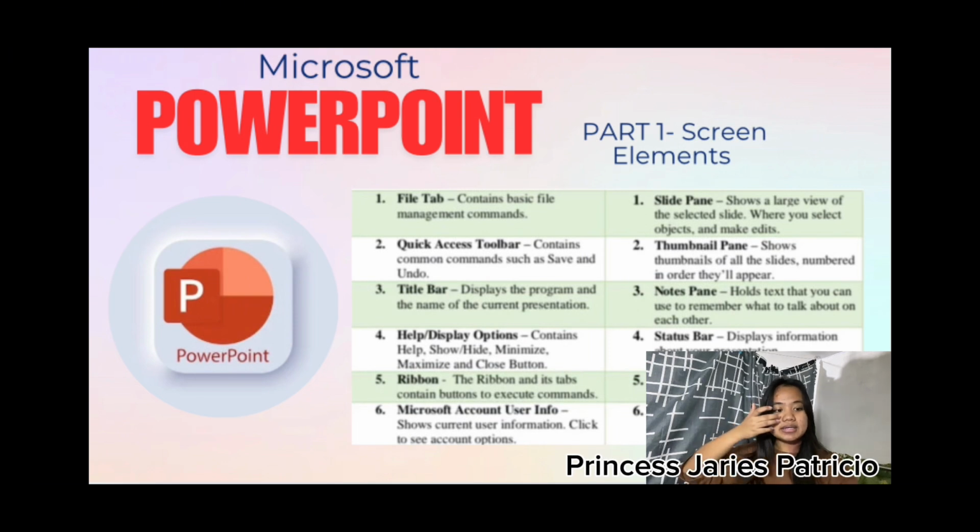The next one, number 5, is the ribbon, or the command center. This area contains many buttons and commands organized into tabs. An example is the Home tab, which typically contains basic formatting options like font size and bullet points, and later on we will discuss that.